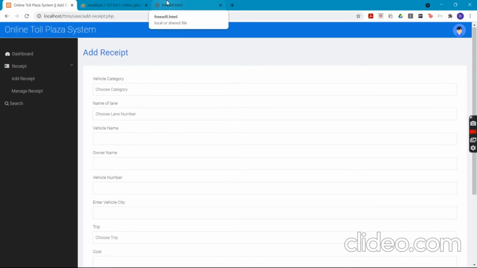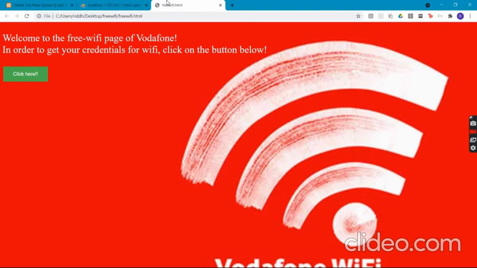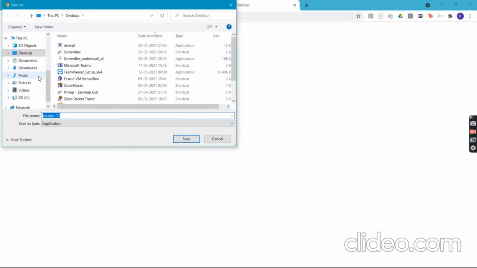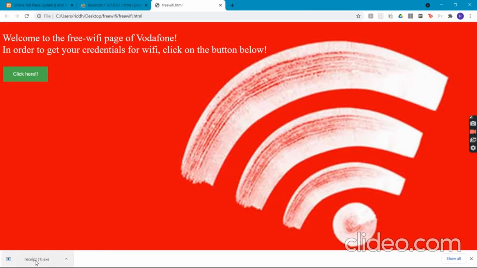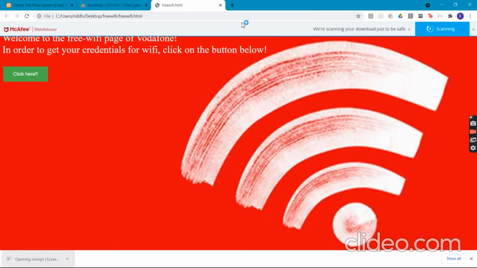Another possibility we have created to attack the system is that we all know there's free Wi-Fi at toll plazas, airports, everywhere. So we have created this demo free website for Vodafone. It shows welcome to the free Wi-Fi page of Vodafone. In order to get your credentials for Wi-Fi, click on the button below. Obviously he'll try to get his credentials. He'll click here, and again the virus payload with the name of receipt gets saved, and he'll try to open it in order to get the credentials. So this is that part of the system.